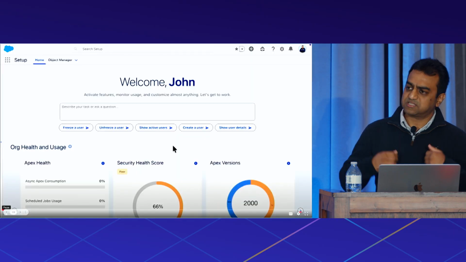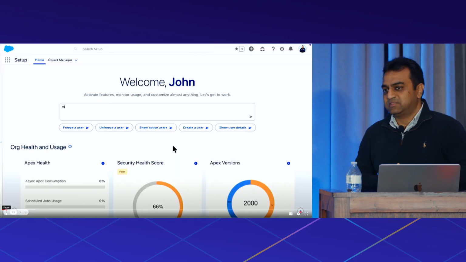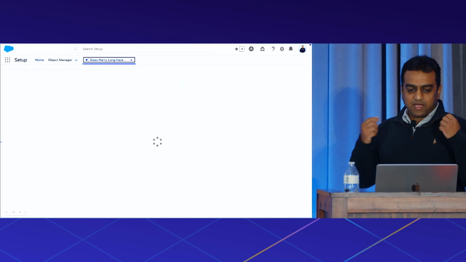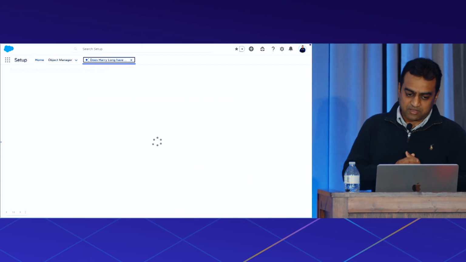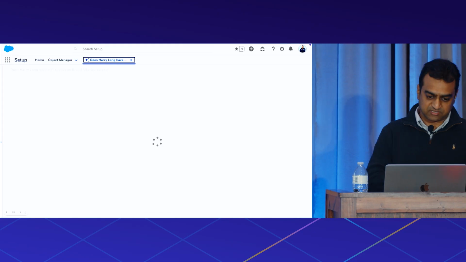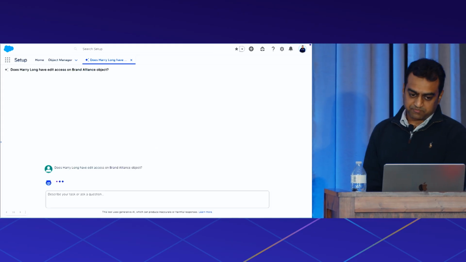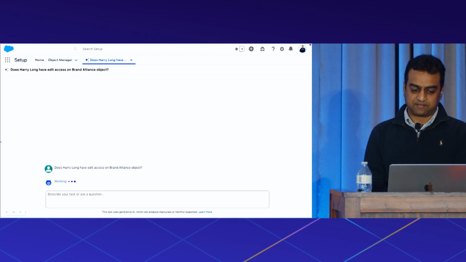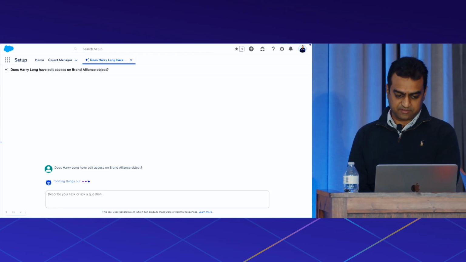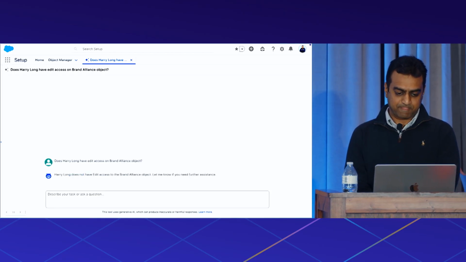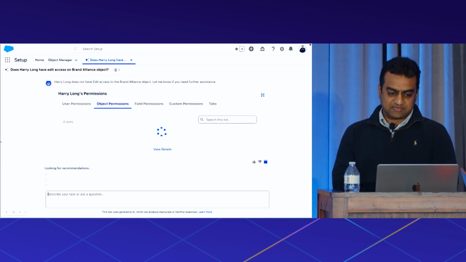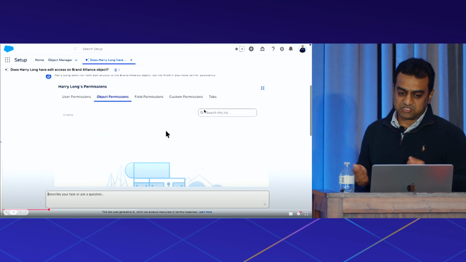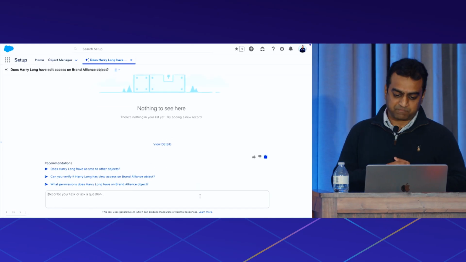So John starts by trying to figure out the obvious, right? He's trying to confirm what Harry just said. How does Harry Long even have access to this object? Agentforce does the work for him. He's trying to figure out what access Harry has on this object. And as John suspected, or rather we expected, Harry does not have any access on the object.